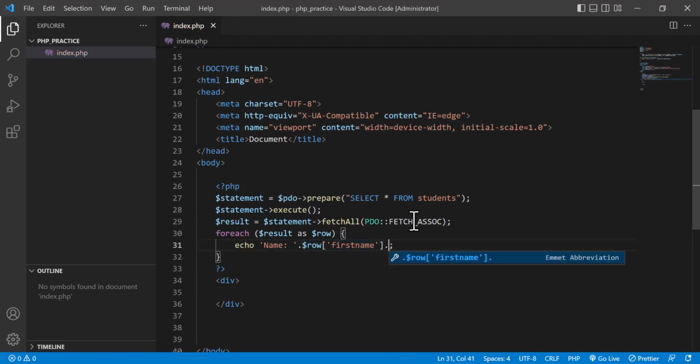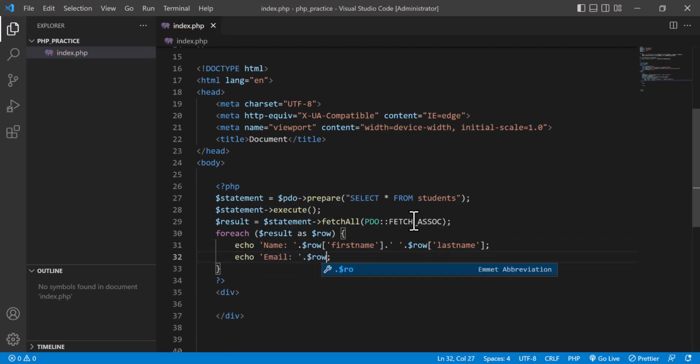I will concat this with a space, and this will be my student name, first name space last name. This is the actual name. And another one I am going to give here, that is student email. So the email will be for example .row, and here the email will be.